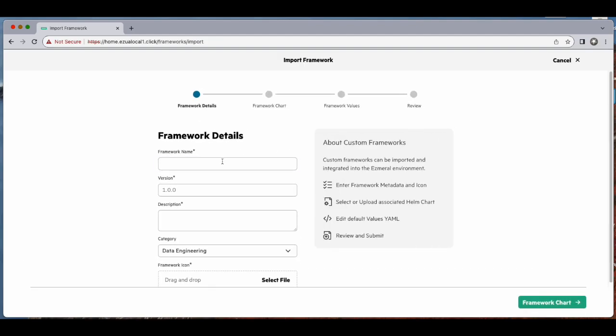Now we go and start uploading details for our application. So we need to give a name. We need to provide some version number for our application. We need to provide some description. This description gets shown in the UI.